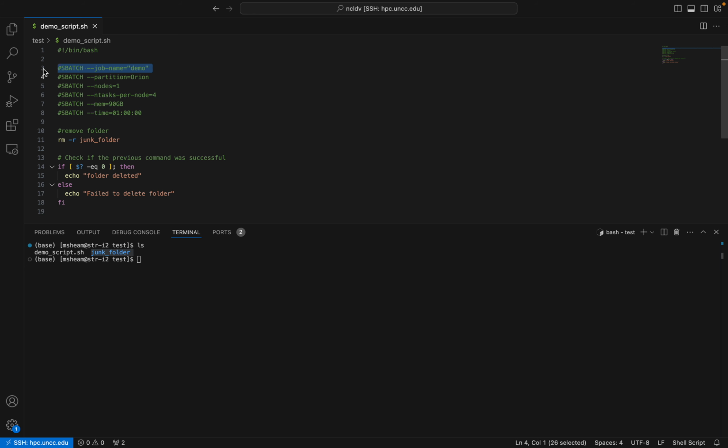This line gives the name for a job. So I'm giving the name for this job as demo. You can change it depending on your job. This line specifies which cluster on your HPC you will be using. I am using a cluster called Orion. This is specific to our HPC, but it will definitely be different in your case.